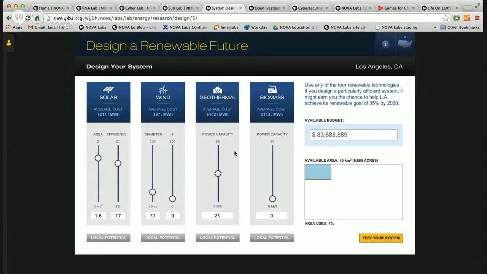In addition, the Energy Lab, also a really great tool, allows students to create a simulation as if they were a civic engineer and had to design. They're given a budget, and they have to achieve a renewable goal of 35% of the energy of the city coming from renewable energy sources, and they're given an available budget and an amount of area, and they basically have to look at the potential for that region.